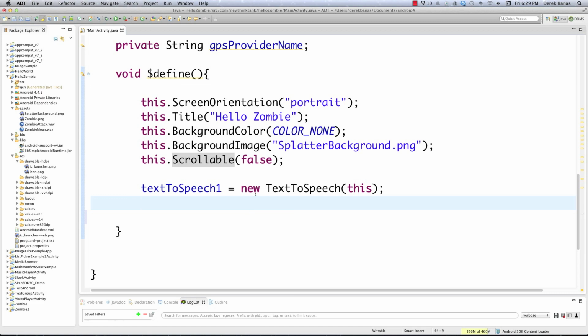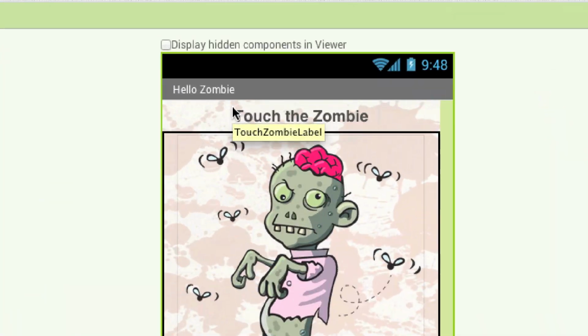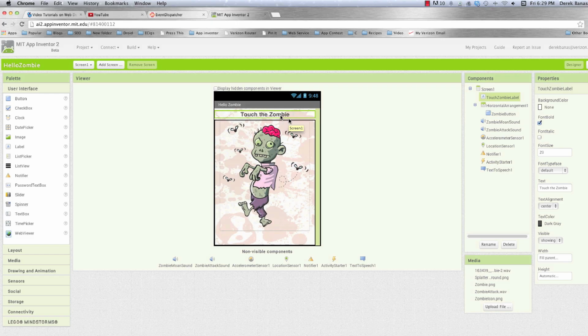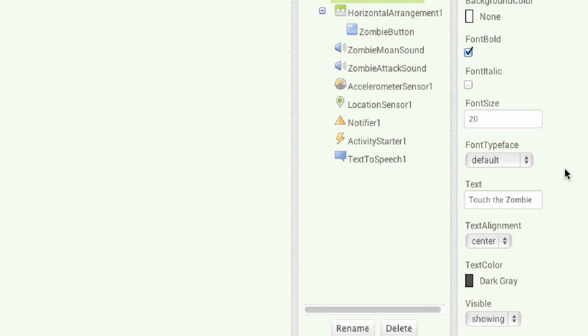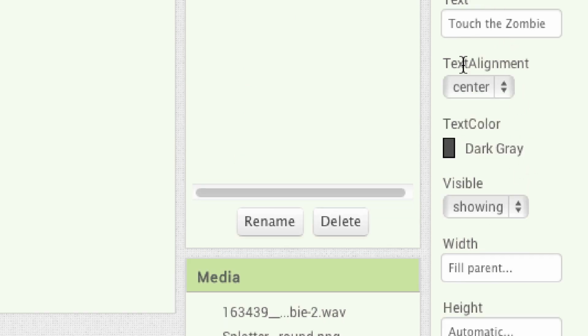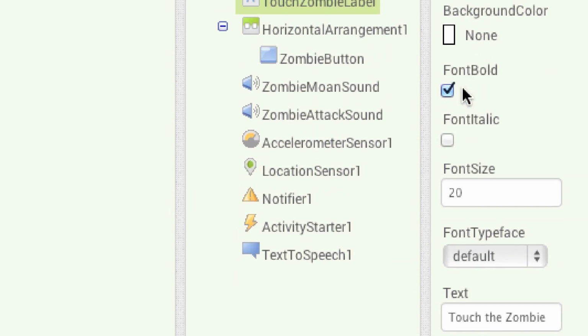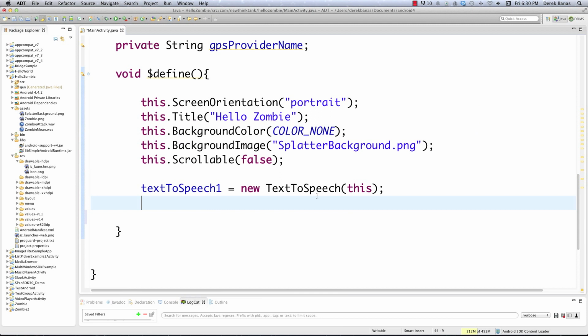What else are we going to need to initialize here? Well, the label at the very top of the screen is very important to initialize. And you can see right here, touch the zombie. So let's just select it. Taking a look at a couple things over here. What do we have? Well, we have font size is equal to 20. The text is touch the zombie. If we come down here, width is fill parent. Text alignment is set to center. And bold is checked. Okay, so we have to set all those things for the label.